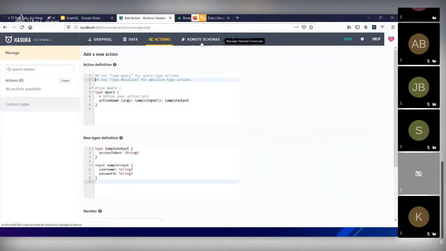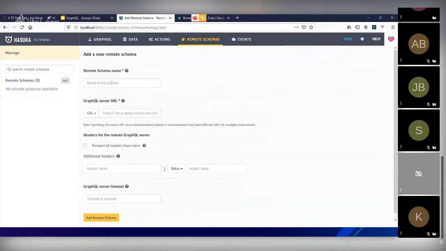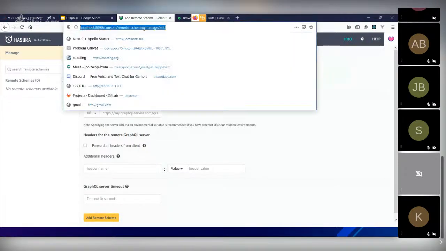Another way is we could use a remote schema. You could create another GraphQL API outside of Hasura, because Hasura is not the only place you can create GraphQL endpoints or GraphQL servers. So you can add a remote schema. In this case, I could call it Pokemons, and there is this API.